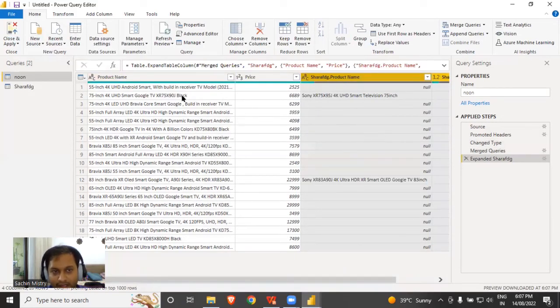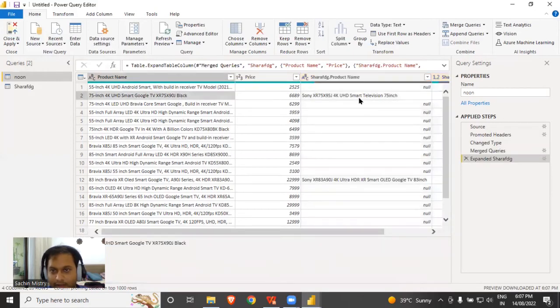If you notice, I have this match over here using the fuzzy match logic. And if you notice, it has basically taken some data like 75-inch, 4K UHD, smart, and then tried to match both of them. And if you notice, the model numbers also closely match: XR75, X90J. Here it's 95J. So in these cases, depending on the threshold which you mention, it will match based on that.